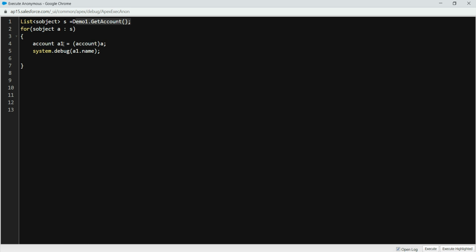And then I've typecasted it to an account and assigned it to an account object. There you go, because it worked, right? So SObjects. This account is an individual account, a record of an account, which can be represented in the form of an SObject, right? So that's exactly what I've done.